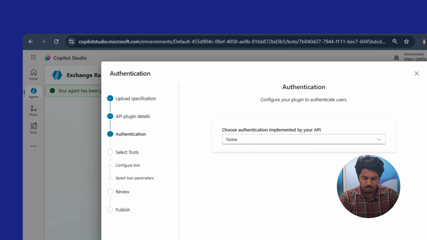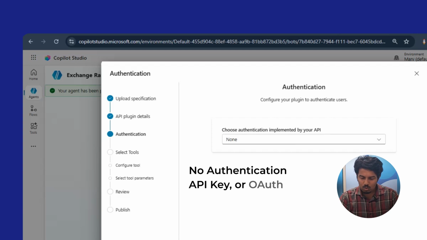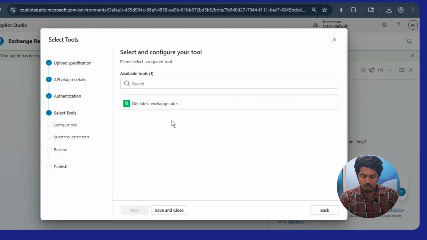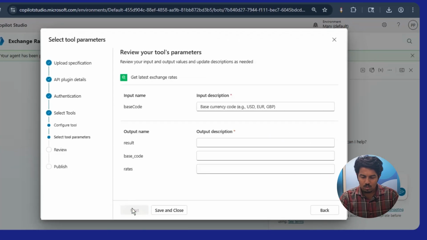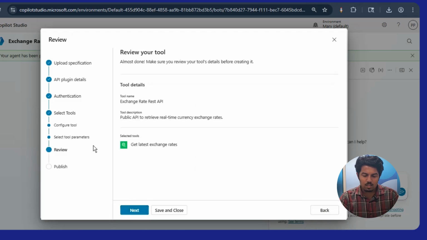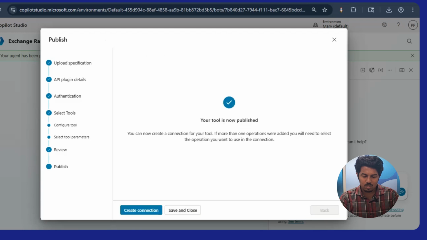Step 3. Configure authentication based on the API security requirements, such as no authentication, API key, or OAuth. Step 4. Select the required API operations and provide meaningful descriptions so the Copilot agent understands when to invoke each endpoint. Step 5. Publish the REST API tool and create the connection.